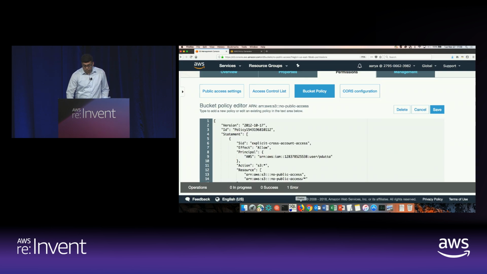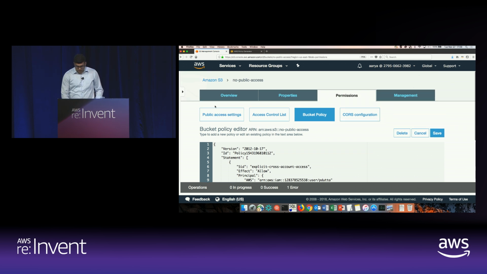So if you don't have use cases that require public access, such as hosting S3 websites, we recommend that you turn this on at the account level. Once you turn it on at the account level, any existing bucket and any future buckets that you create will inherit those properties. There's one more thing.